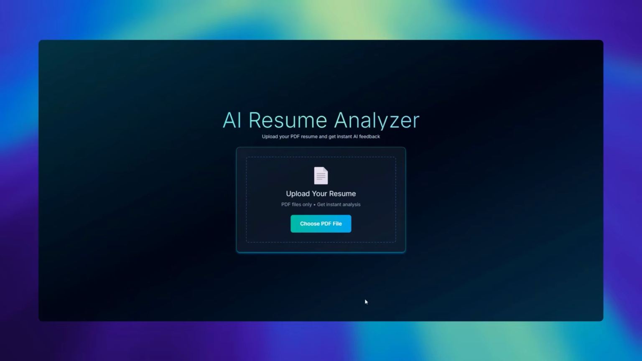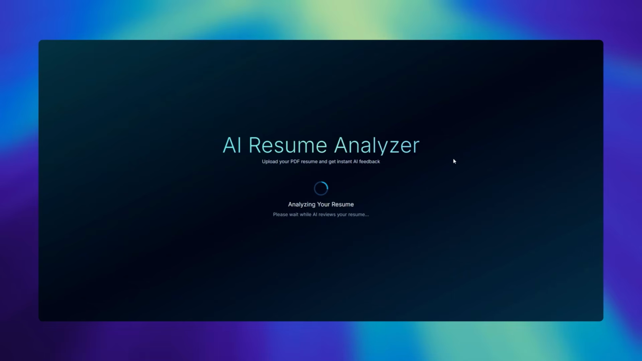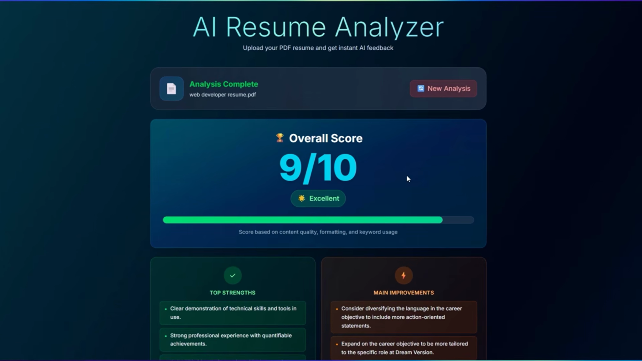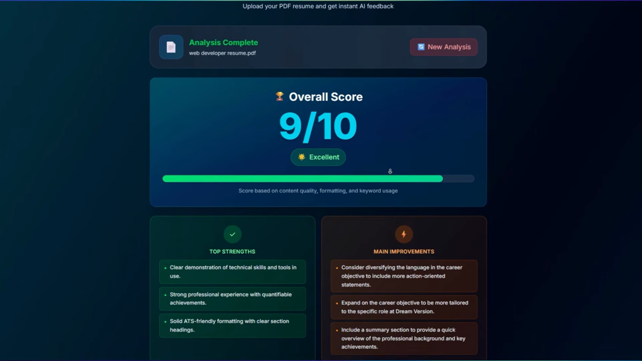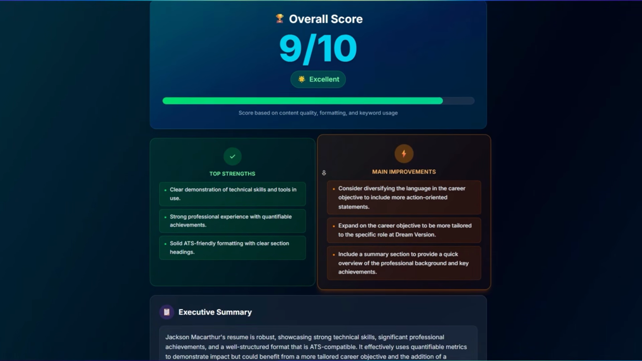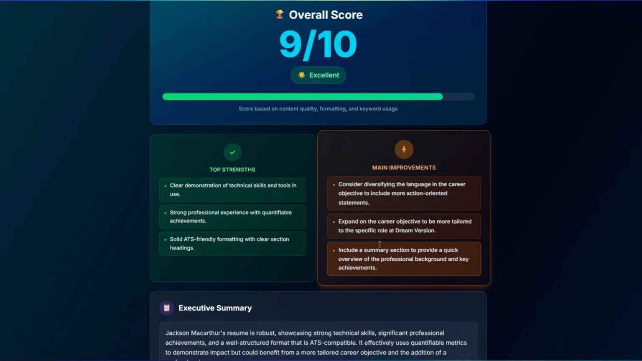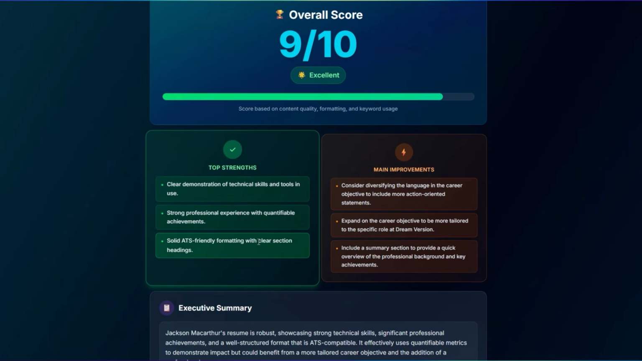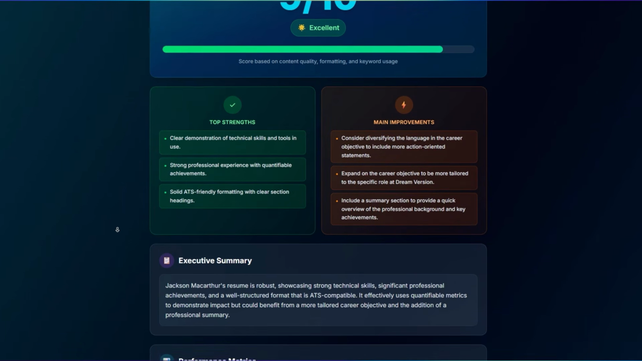In this video, we are going to build this AI resume analyzer website using React, Tailwind, and Puter.js. If you're looking for a fun and practical project to learn how to build AI-powered websites, this project is for you. Using the website is pretty simple.